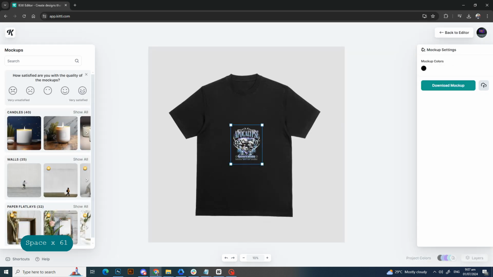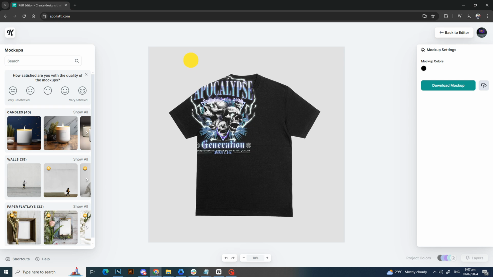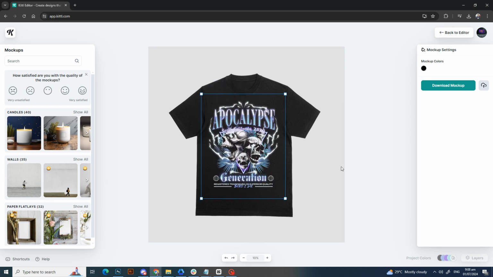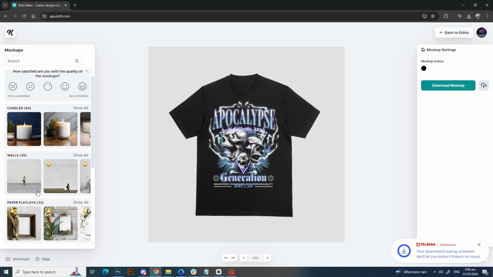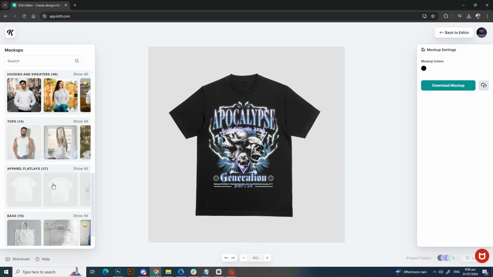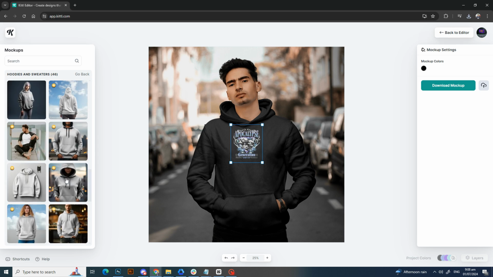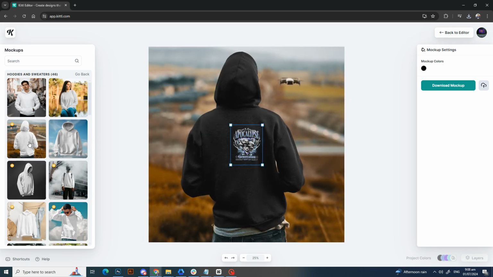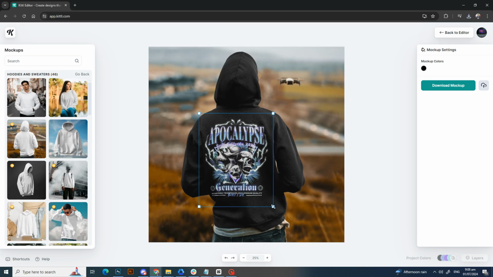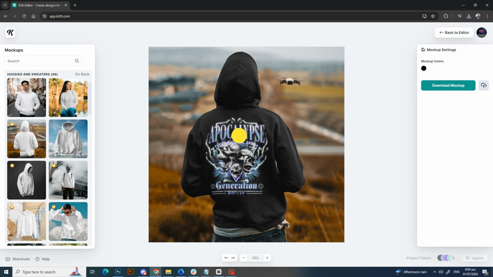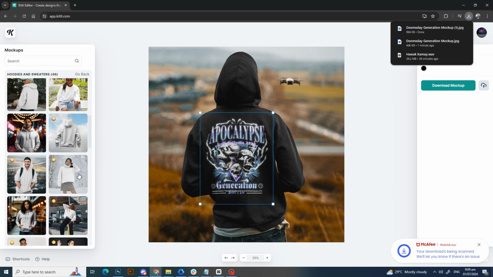Let's try placing our design on this black shirt flat lay. Once satisfied, download the mock-up files. You can also try your design on different mock-ups. Kittl has a lot of mock-up templates in various categories. For now, I'll use this black hoodie with a model mock-up template. You can also download it once satisfied.